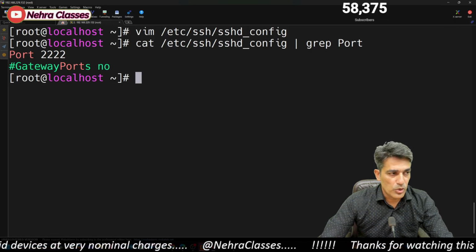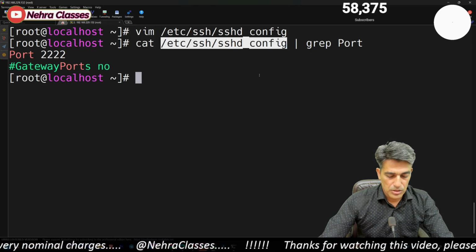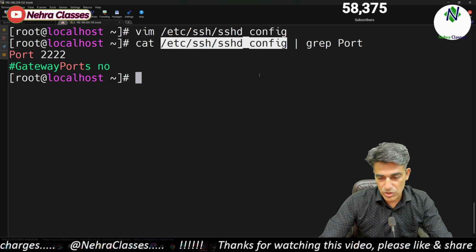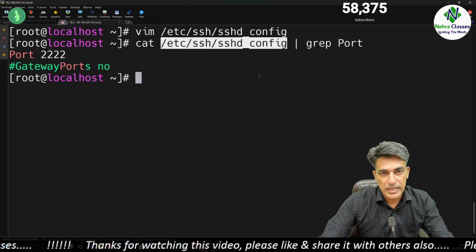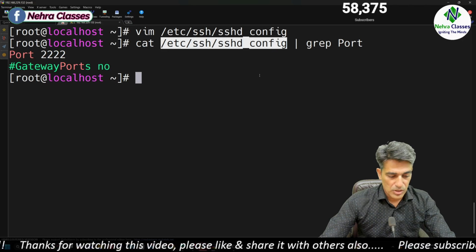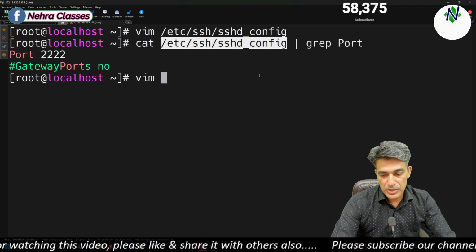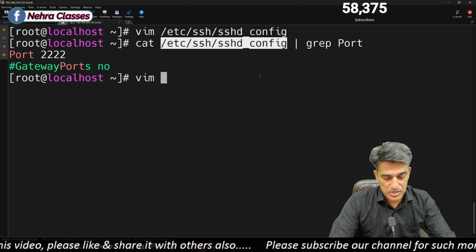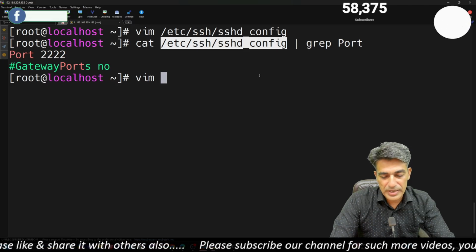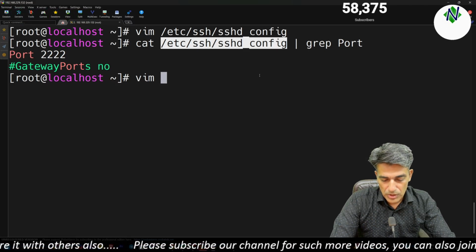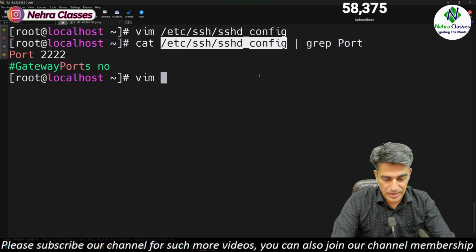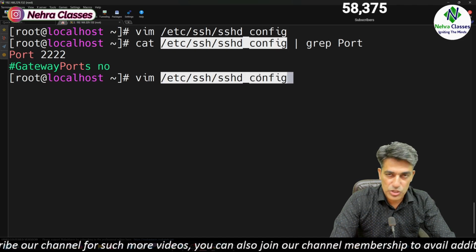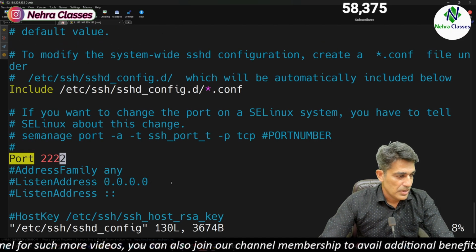If you change the port, you have to make sure that this port is defined there in SELinux as well. And we need to execute the semanage command for the same. If you have no idea about SELinux and you don't know the command to allow the port there in SELinux, it's better to check the configuration file.